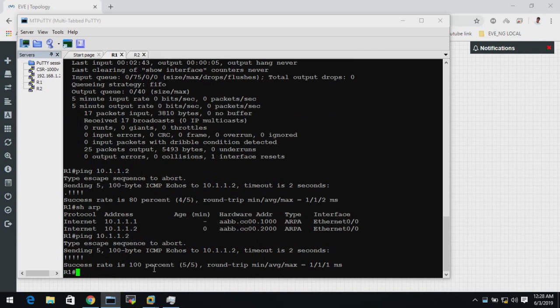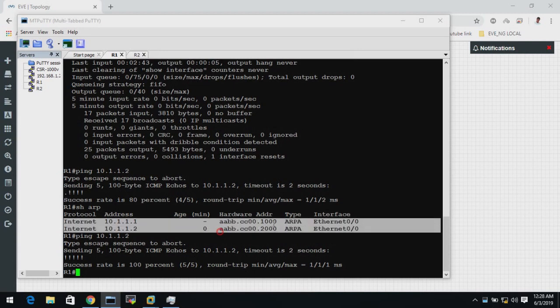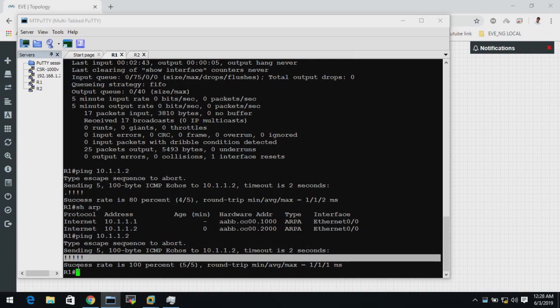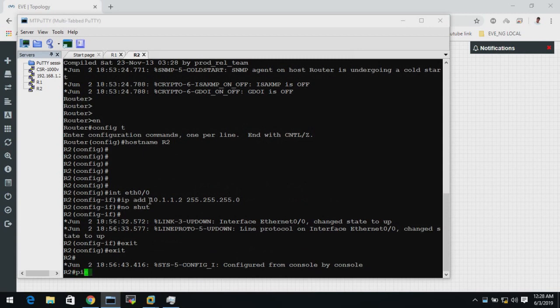So now we can give the ping again, and now you can see here we have a 100% rate of success. First of all, due to the ARP request, it sends the ARP request and the process takes time, so it loses one packet. Now when we give the ping command again, it already knows that hardware address, so then we have received a 100% success rate.